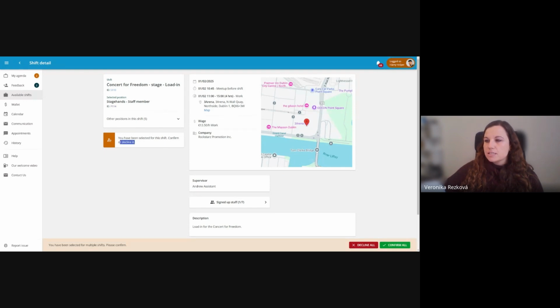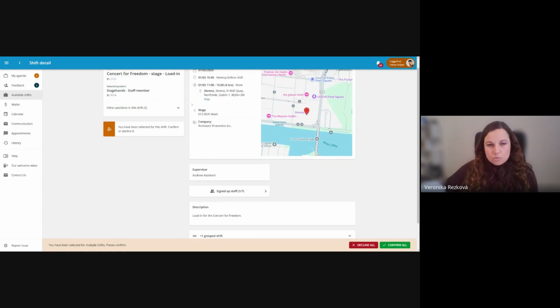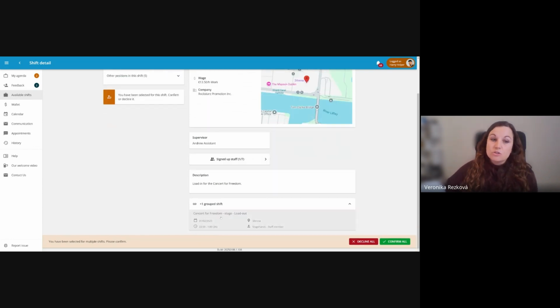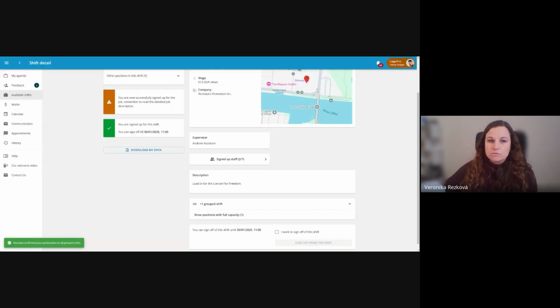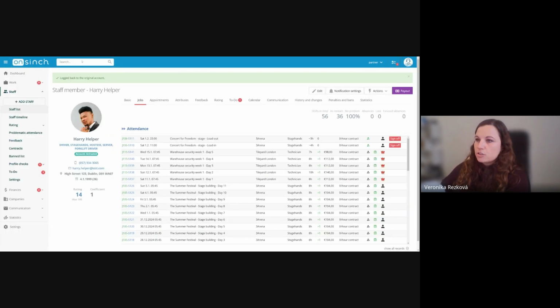Here he can see that he has been selected, so he should react somehow. And since the shift is grouped, he also sees the information that it's not just this one, but there are other parts of the group, and he needs to work on all of them. Let's say Harry Helper is interested, so here you just click on Confirm All, and he is now signed up to this shift. So let's now go back to the administrator's point of view to check how it changed in our sample shift.